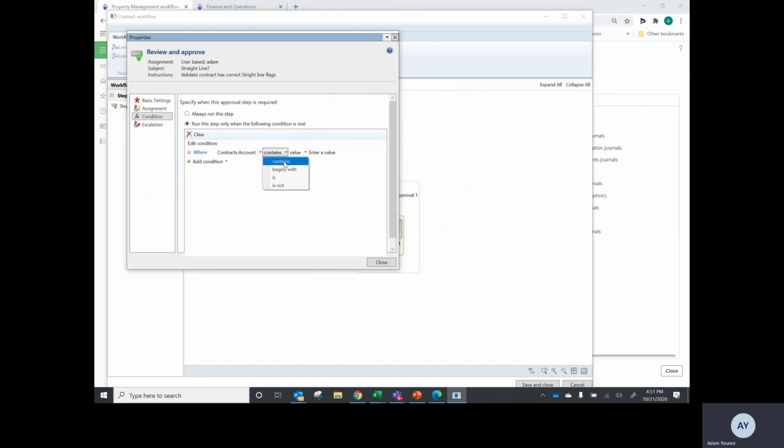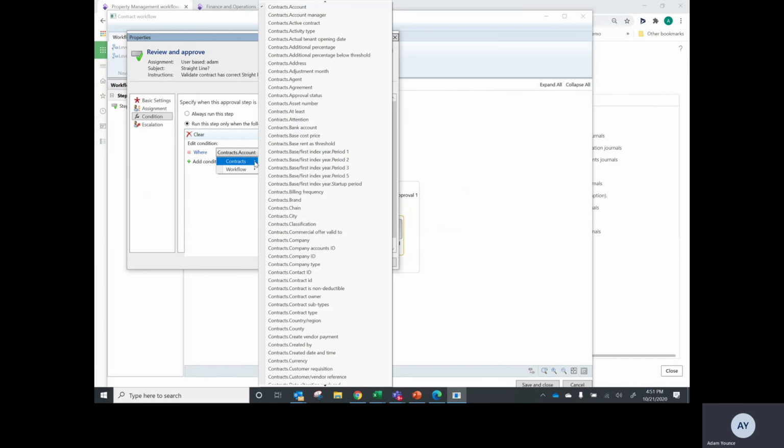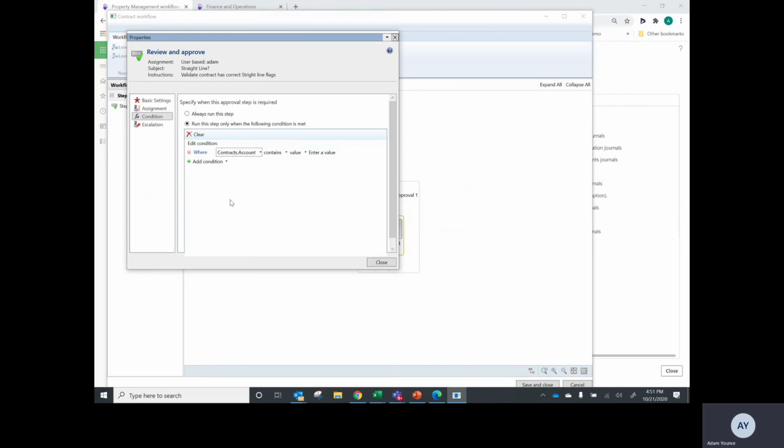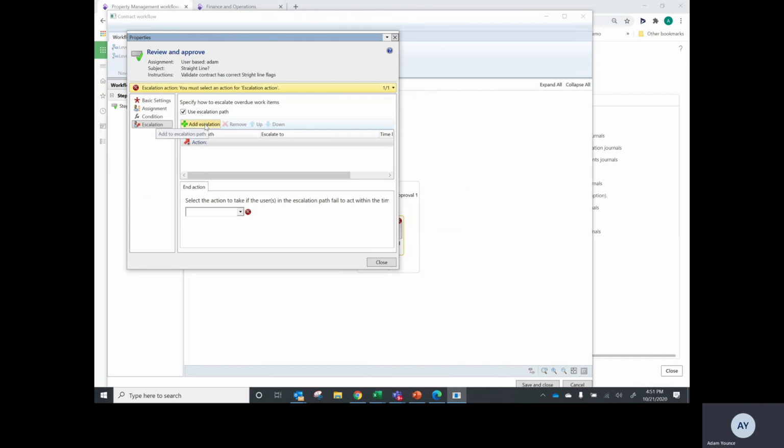And that's not amount, that's account, but I should be able to read better. But you could pick any of the fields within this. So maybe who the account manager is, maybe based on the indexations, or whatever it is that you want to check it off of, you can check that value. But in this case, I'm always having to run this step, and there is no escalation. But if I wanted to, I can create an escalation path so that if I don't respond within so much time, I can automatically approve it or reject it or delegate it to somebody else.